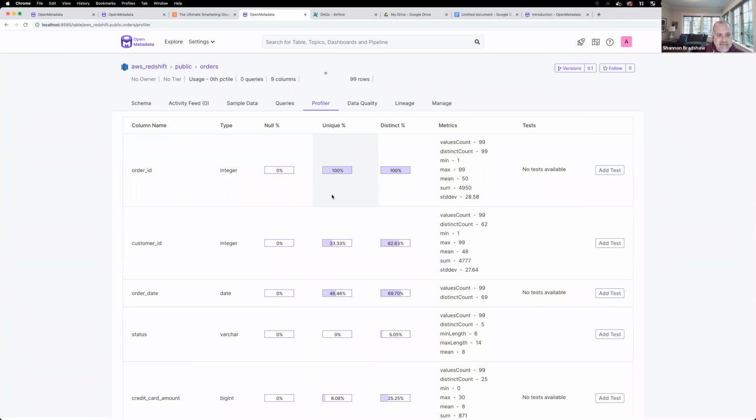Once you've created tests, in order to run those tests, you'll need to deploy the workflows on Airflow directly using the Airflow SDK, and we've got examples of that in the docs, or use the OpenMetadata ingestion CLI to run the workflow manually. And I'll show examples of that.